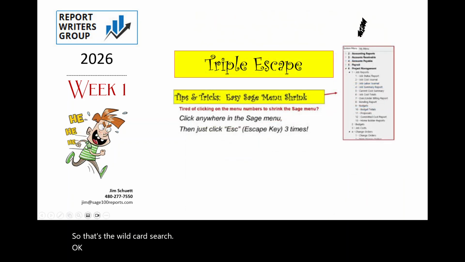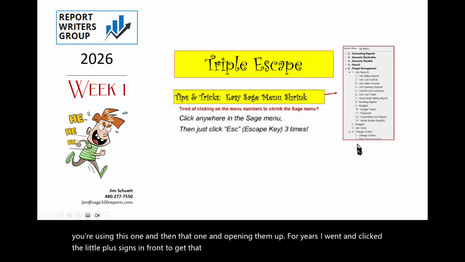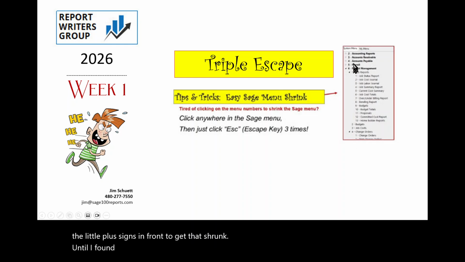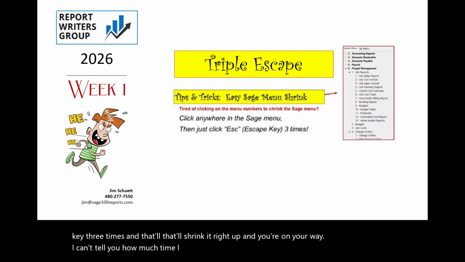Okay, the triple escape. You have your menu in Sage that usually gets stretched out because you're using this one and then that one and opening them up. For years, I went and clicked the little plus signs in front to get that shrunk until I found out that the easy way to shrink this up is click in it once and then hit the escape key 3 times. And that'll shrink it right up and you're on your way. I can't tell you how much time I wasted doing that. Anyway, I was so glad to hear this one.